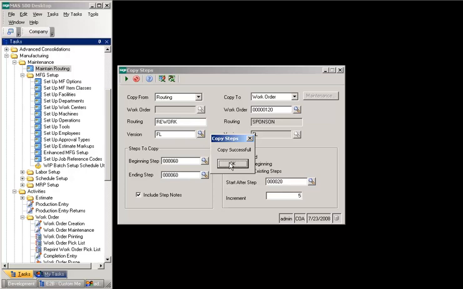Copying from existing steps can save considerable time and reduce errors in both routings and work orders. Steps can be copied from routing to routing, or from routing to work order, or from work order to routing, or work order to work order.